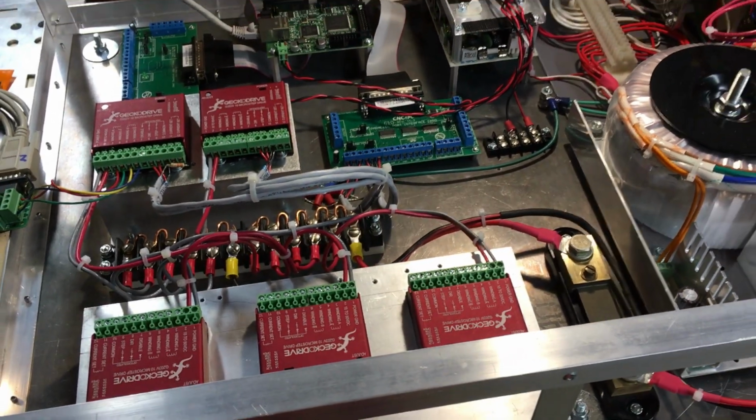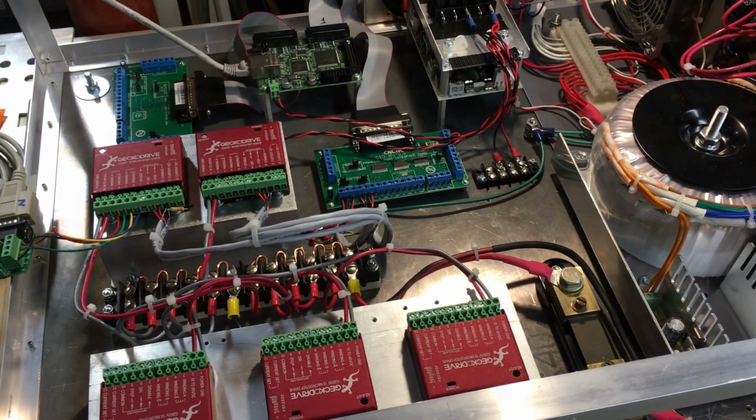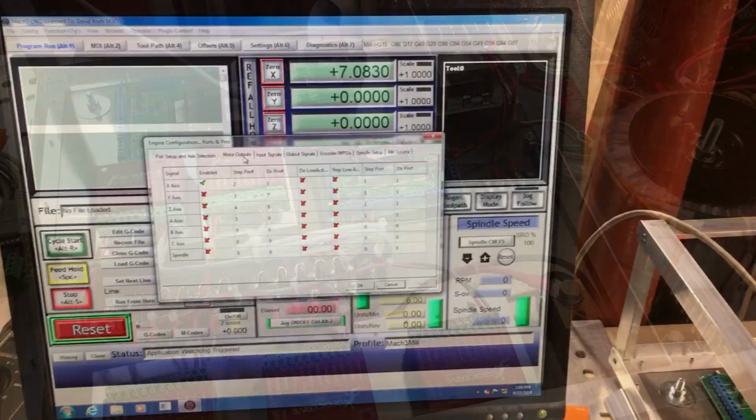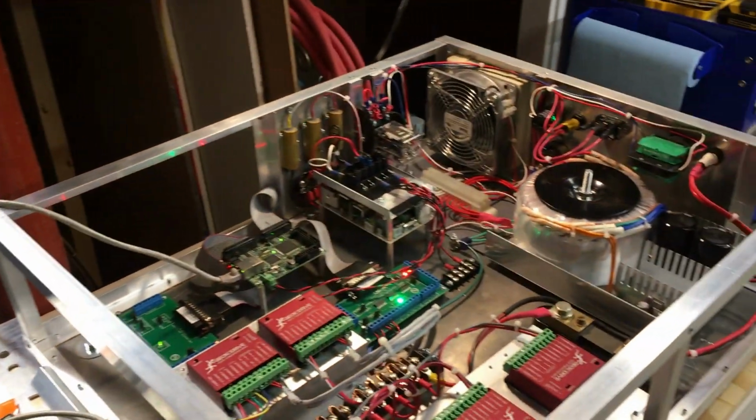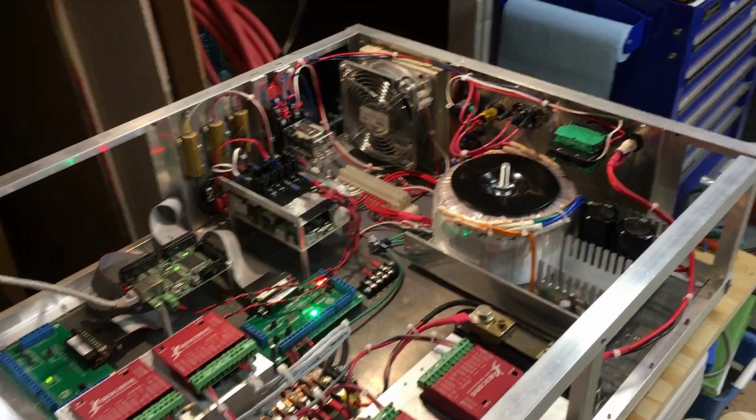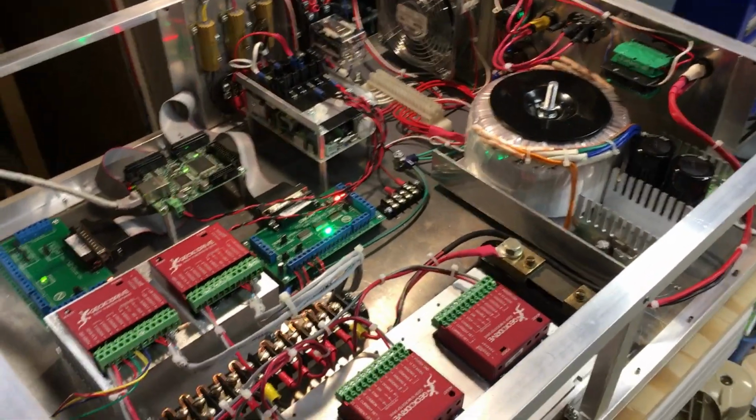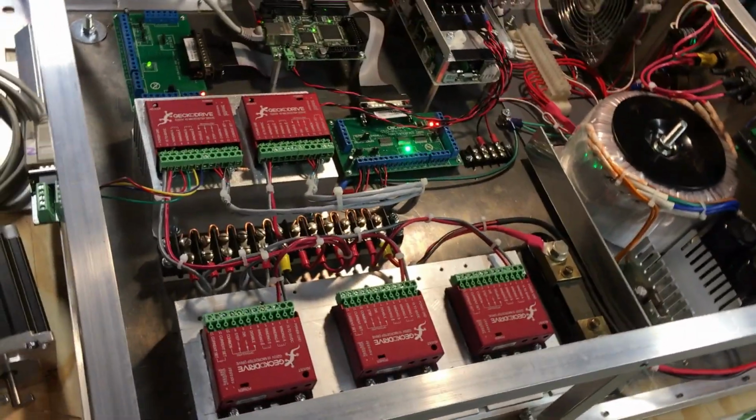So let me fire up Mach 3 and let's see if something will move. Okay, here's Mach 3. You hear the whir of the fan in the background. I turned on the little power switch, which remember only brings in the 12 and 5 volts. I have yet to push that big red button with any power connected to the controllers. I'll give that a try in a minute.